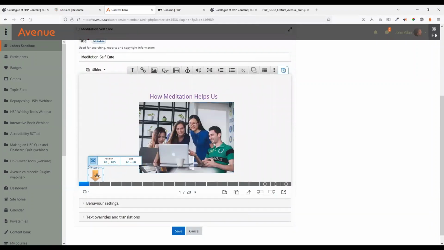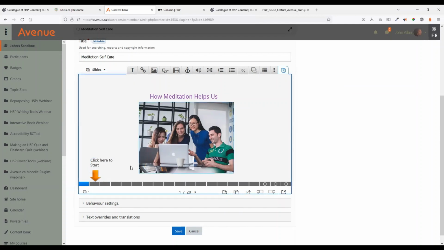And I could put in a nicer arrow, but I don't really have time to. Oh, actually, it's not that bad. So click here to start. They know that they can go here.